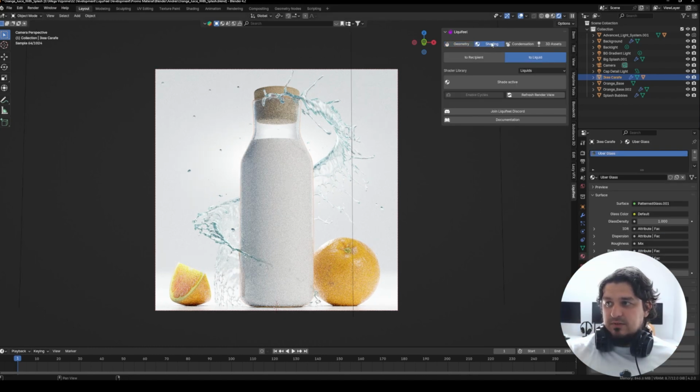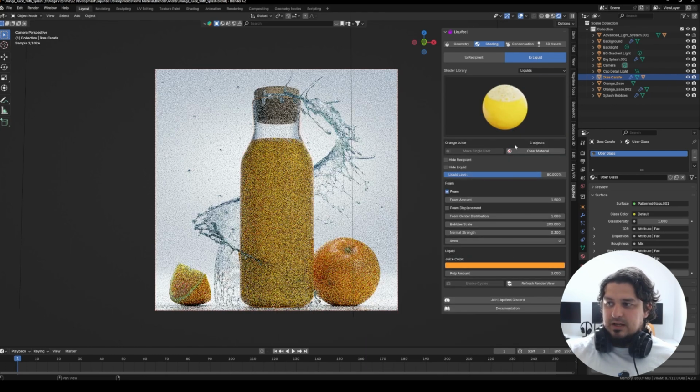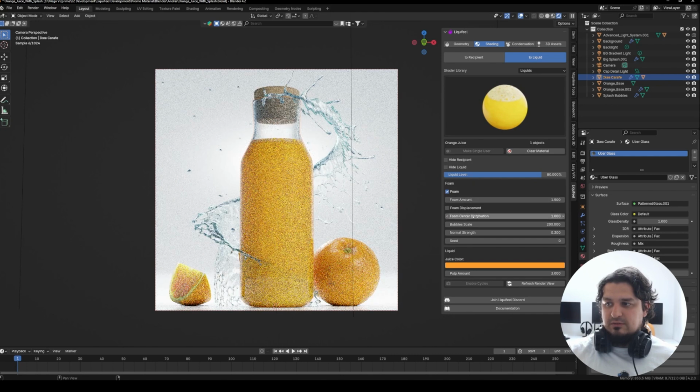On the shading side of things, we didn't really change a lot. It still works like before by selecting to which part of the object you want the shader to go and then clicking on shade active. By default we have water selected, but I want orange juice. We could play around with the new presets that we made, but I think it's better you just discover them on your own. So I'm going to click on orange juice, and just like before we have the relevant parameters under the thumbnail.